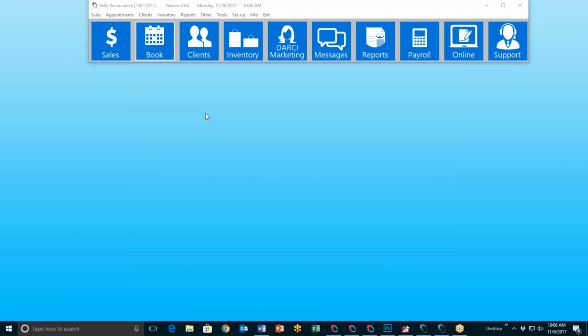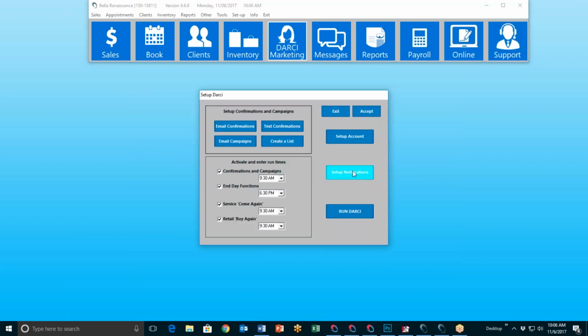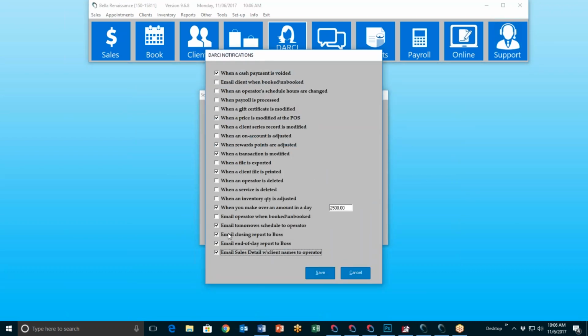Okay, the next thing that we're going to talk about is emailing staff. Now, in the Darcy system, Darcy does several things for the staff. For instance, she will email the schedule every night to your staff. Not everybody's schedule, just their schedule, so that they can see what they have the following day. Also, she can email a report that shows what they got credit for that day. She can do that every night as well. She can even contact them every time an appointment is booked, unbooked, or rescheduled.